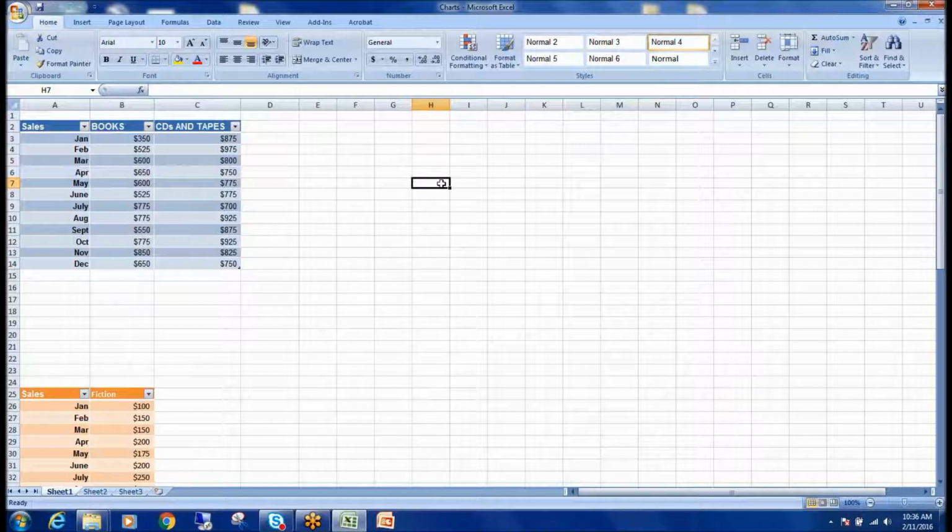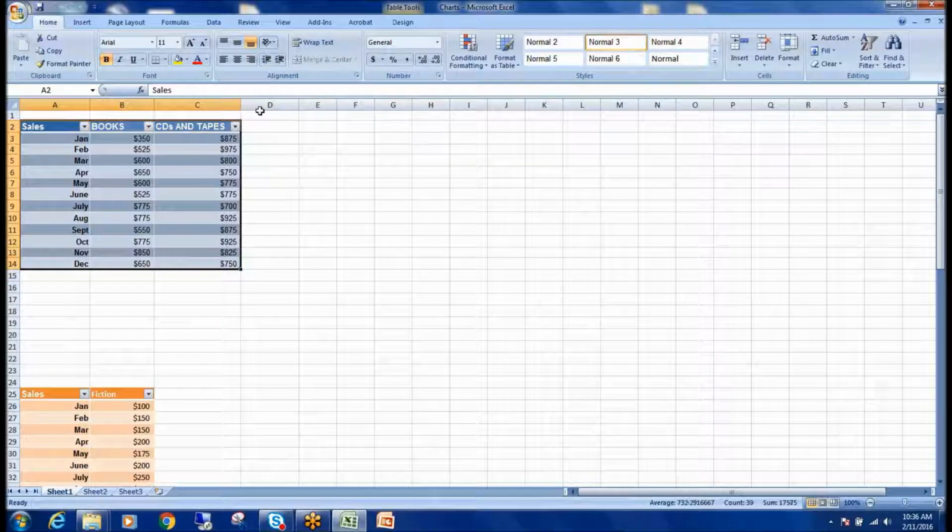And there's all kinds of different charts that are in Excel. There's pie charts. There are bar charts, area charts, scatter charts. It just depends on how you want to represent your information. So in here, we have sales, January to December, books and tapes and so forth. I'm going to select that.